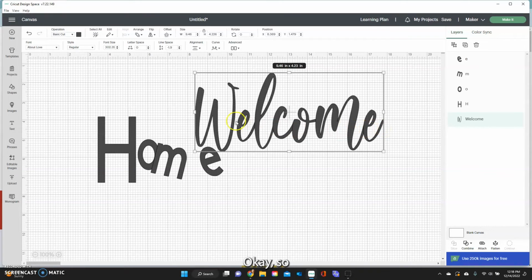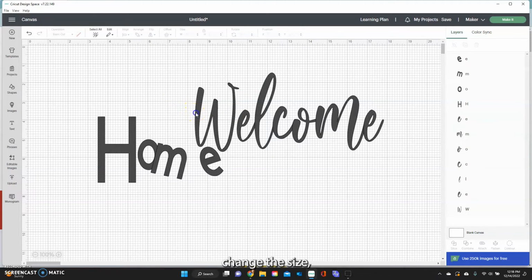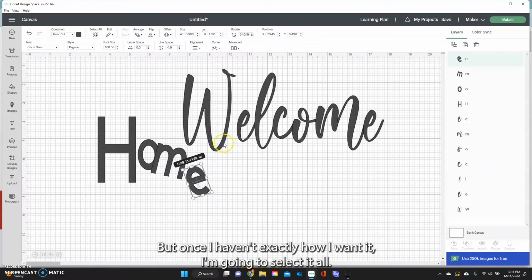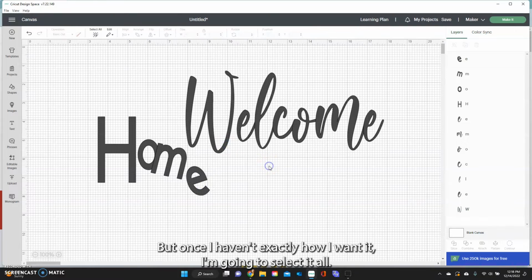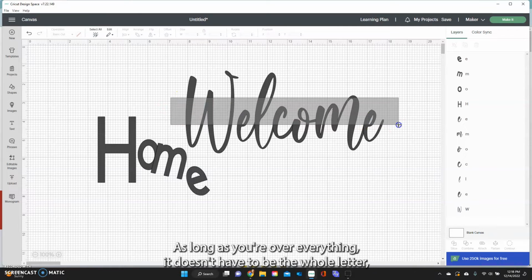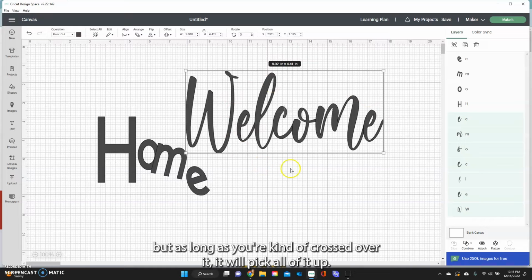Okay, so we have this in here. Say this is exactly how I want it, because once you weld it, you can't undo it. So if I wanted to ungroup these into letters and change a size, things like that, I can do that. But once I have it exactly how I want it, I'm going to select it all, which for me, I just use my cursor and drag it over. As long as you're over everything, it doesn't have to be the whole letter, but as long as you've crossed over it, it will pick all of it up.